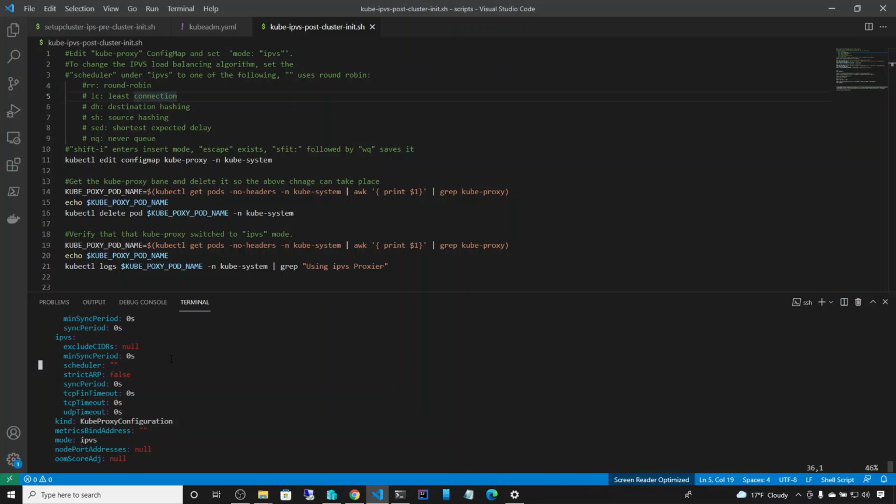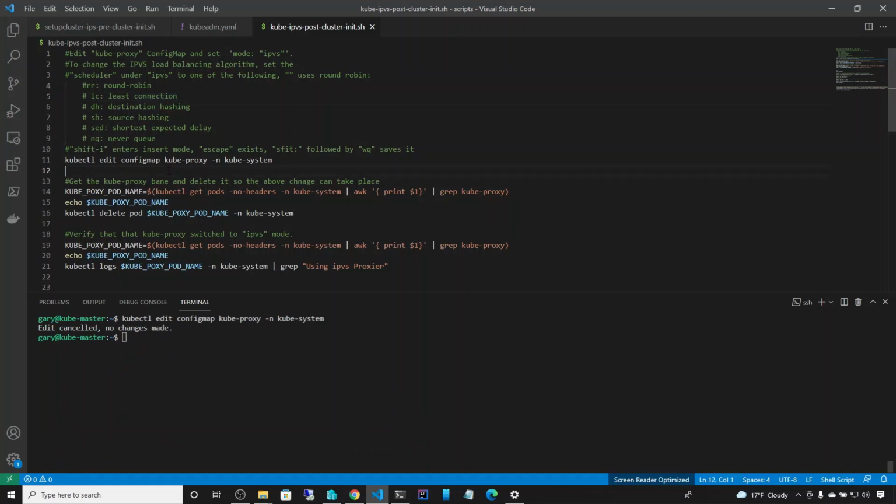And then we are not done yet. I'm not going to make any changes here, so just quit. Once you make the change here, there's another step that you need to take. We need to actually delete the kube-proxy.